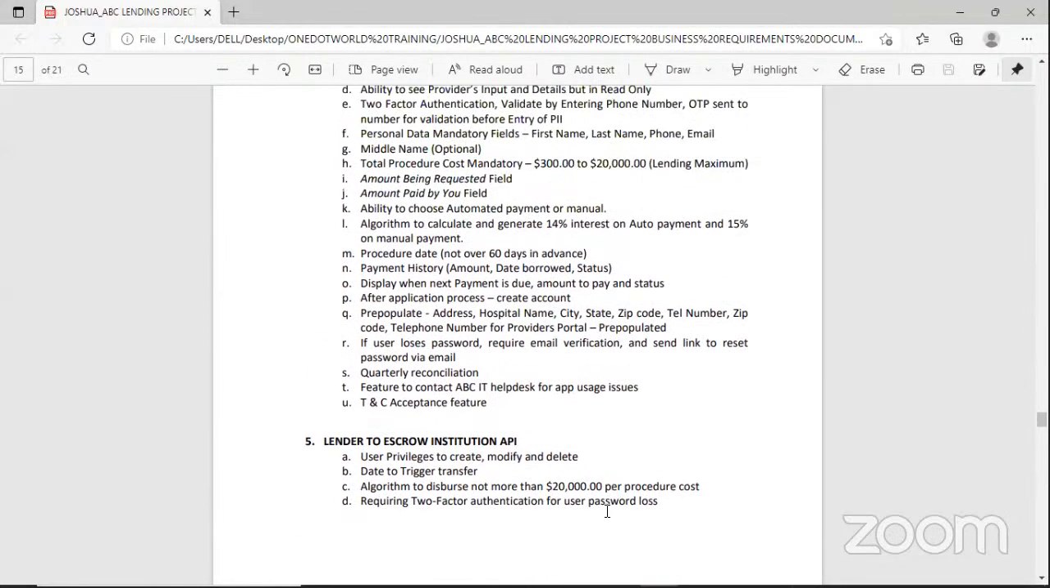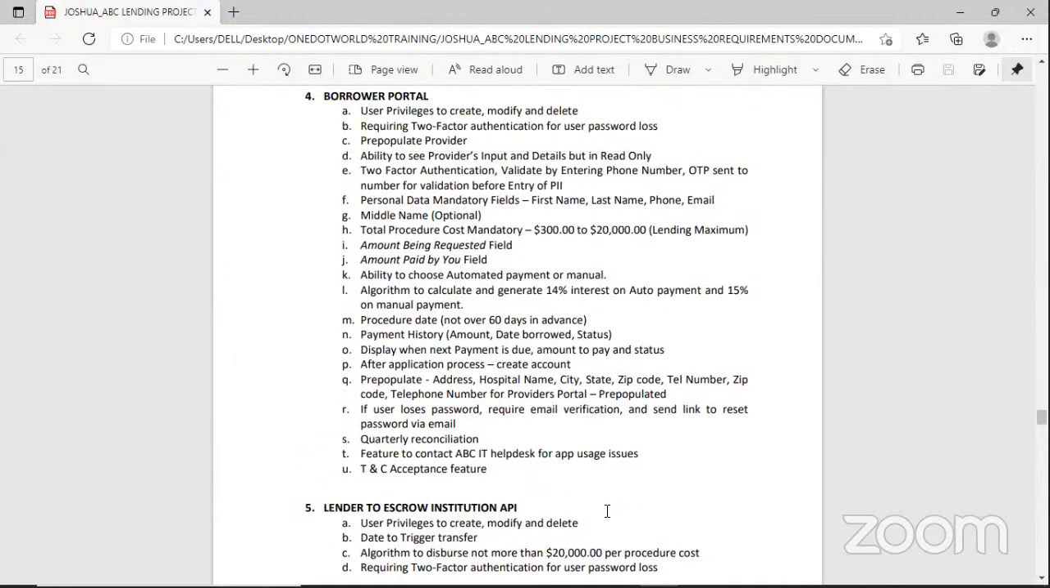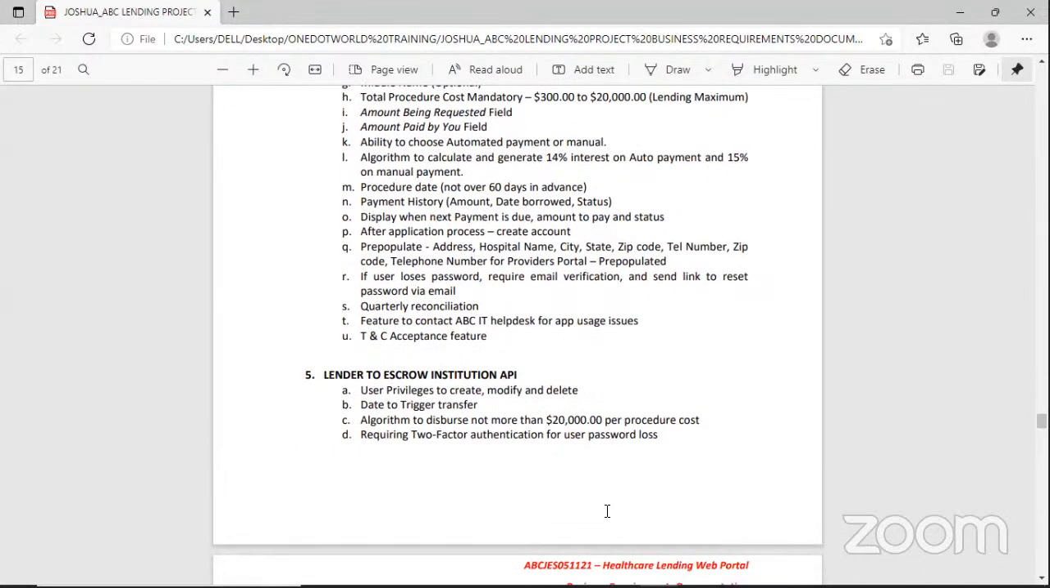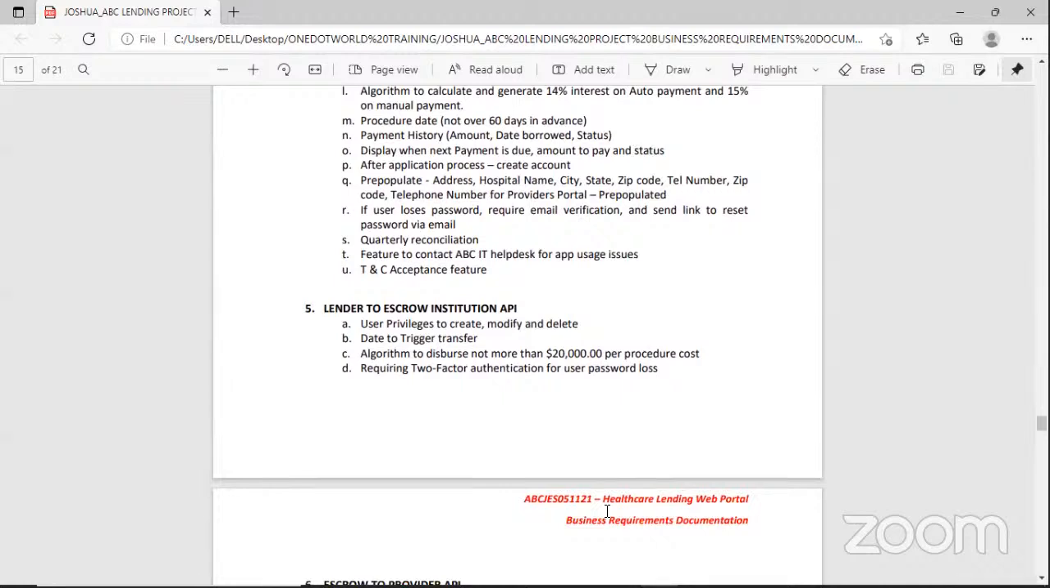So we also have the place where the address, the hospital name, city, state, and zip code, and telephone number of the provider are pre-populated there. Because the process is begun by a provider, the borrower portal for that specific provider would also have all these details about the doctor, his contact, the city, the name of his hospital, and everything. In case the user loses the password, we have email verification procedures in there to restore their passwords. And then we have the terms and conditions acceptance feature also there.